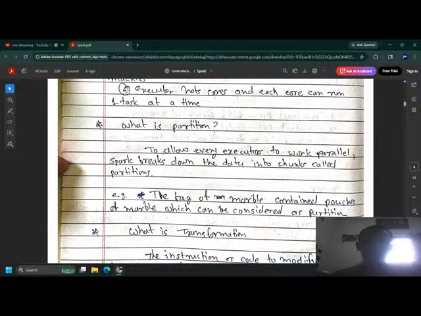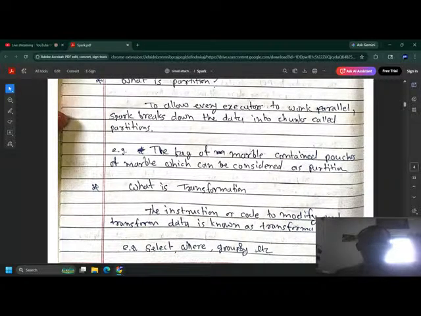What is partitioning? Partitioning allows every executor to work in parallel. Spark breaks down the data into chunks called partitions. For example, a bag of marbles contains a bunch of marbles, which can be considered as a partition.